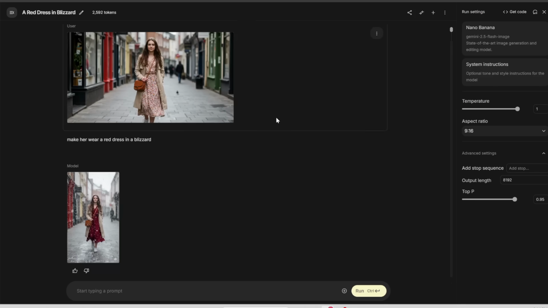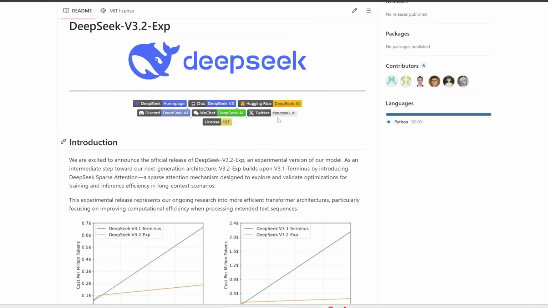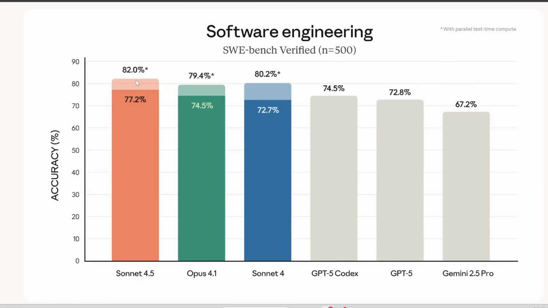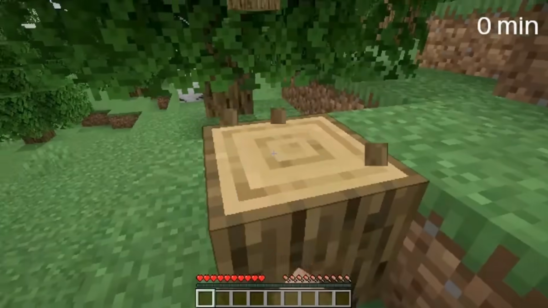We have some new updates from Nanobanana, GLM, and DeepSeek. Plus, Anthropic releases their latest and best model, Claude 4.5, and a lot more. So let's jump right in.